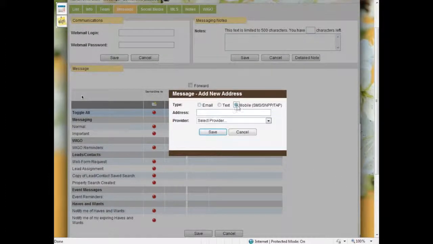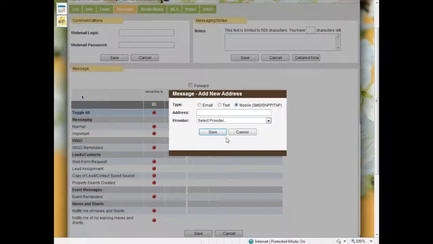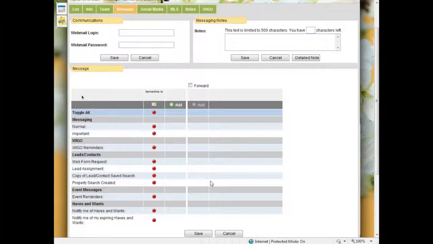You can also click on this mobile. Maybe you want to receive some of these notifications as a text message. So for example, you need to follow up with a contact, so that can be sent to you as a text message to remind you. So what you can do is just add in your mobile number here, and come up here and click on SMS, and then hit save, and you've added your phone number.